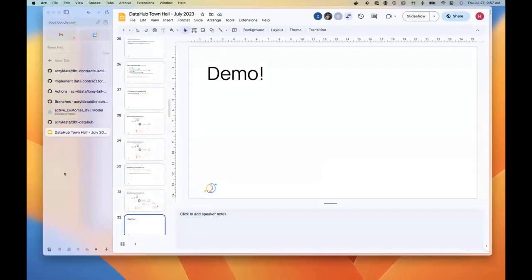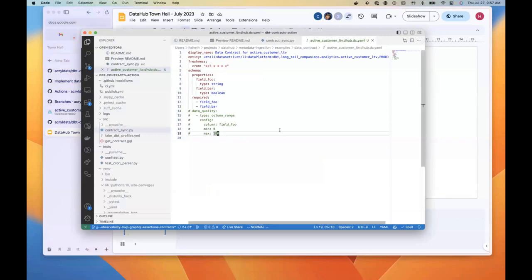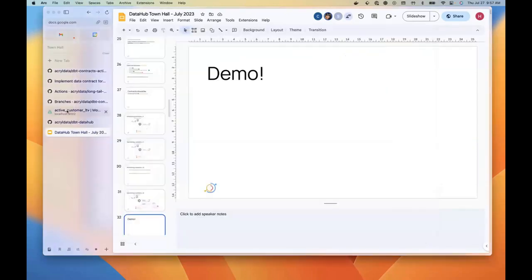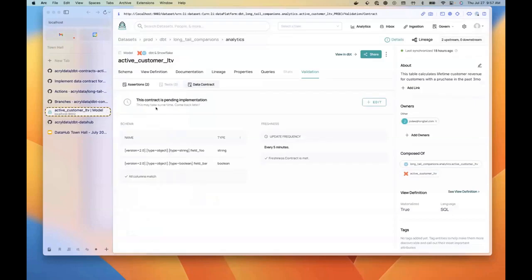Great. So over here, I have a data contract. It has a freshness check, a schema check, and we can also add data quality rules and things like that. But for now, we'll just focus on freshness and schema. I've already pushed these into DataHub, and so we see the data contract here, and I clicked approve, so now it's pending implementation.